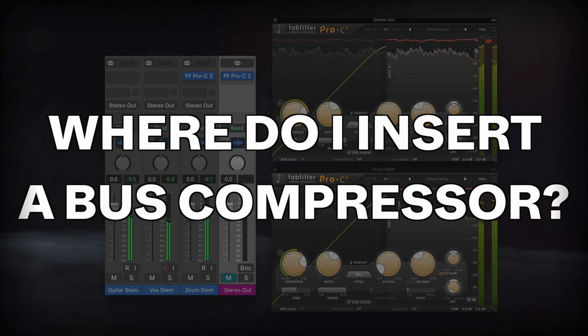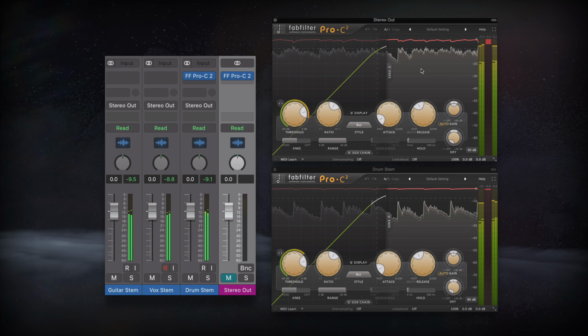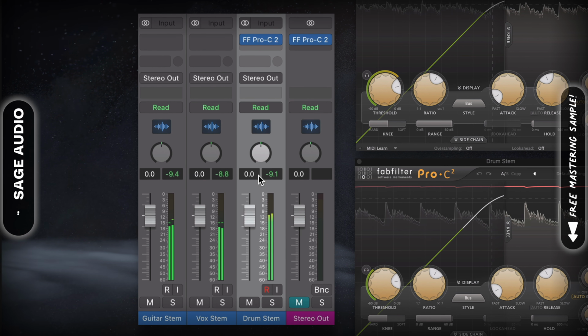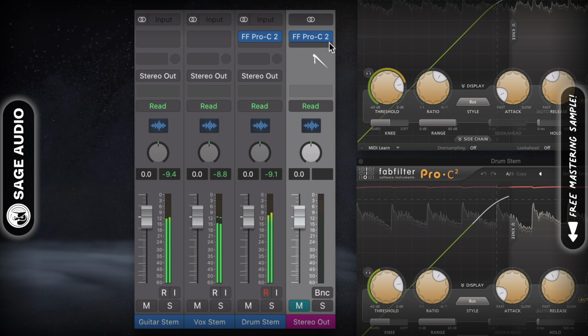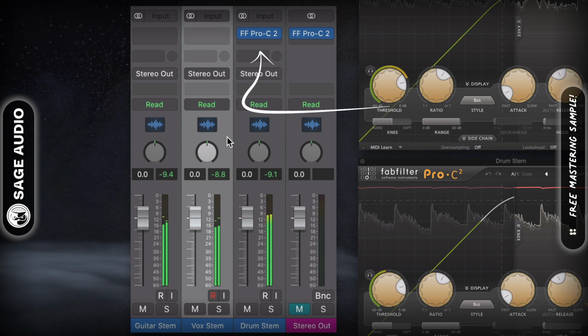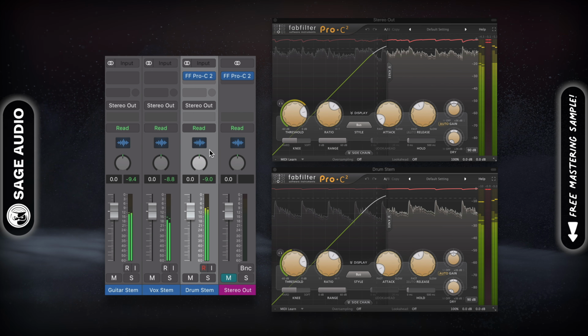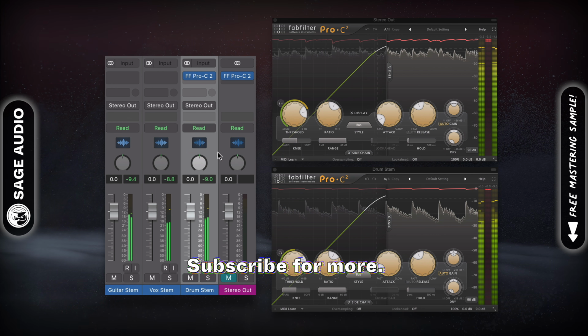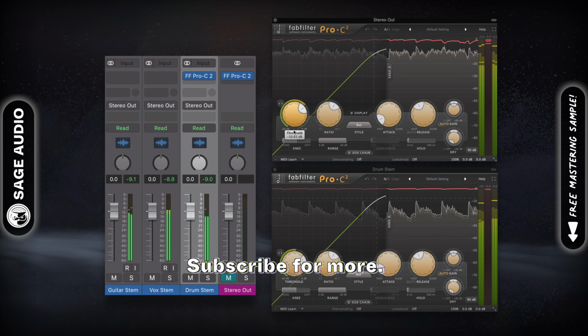Where do I insert a bus compressor? Although this may seem a little obvious, it helps to know that when you're trying to perform bus compression, you need to insert the compressor on either your master output or an instrument group or stem. Bus compression always affects more than one instrument simultaneously. With that in mind, it's a powerful form of processing and a really versatile one.